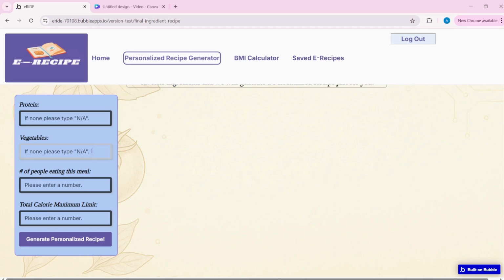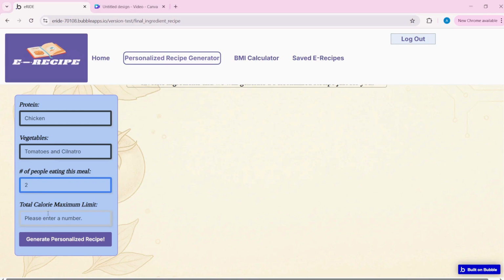And here it says if you don't have either of the vegetables or the protein, you can type this. So for protein, for example, let's just say I want some chicken. And for vegetables, let's just say I have tomatoes and cilantro. So whatever is in your fridge. Number of people eating this meal, let's just say 2 people. And the total calorie maximum limit, let's just say for both people, it would be like 2,800. Press on Generate Personalized Recipe.